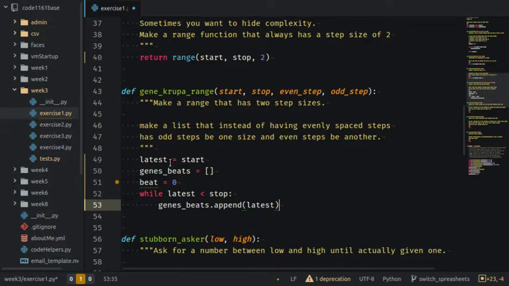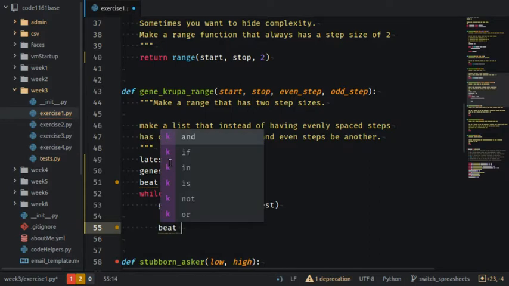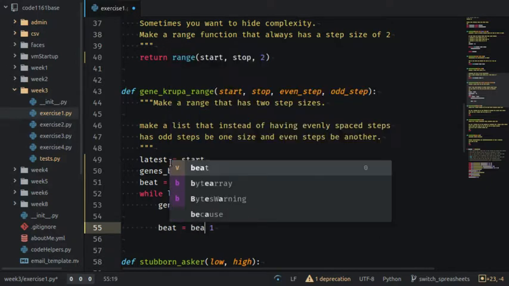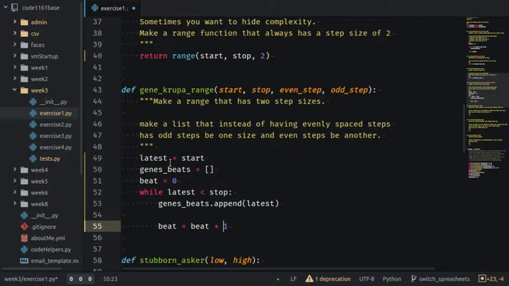So to know which one we're on, we'll say beat plus equals 1. And plus equals is the same thing as saying beat equals beat plus 1. It's just a shorter way of saying it. So I can take that bit and get rid of it and put the plus there instead. Now in between here, we have to decide how much we're going to add to the value. So do we add an even step or an odd step?